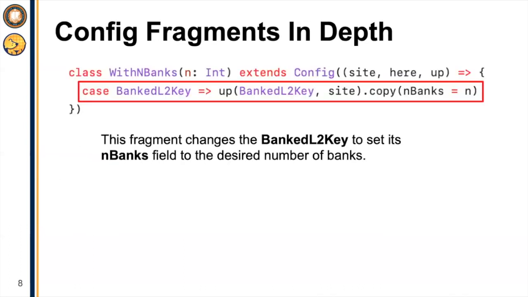So what are those config fragments actually doing? For example, I'm not going to tell you to dig into the source code to find out where that config fragment is defined. I've just pasted it on the slides here for you. What that config fragment is doing is changing this key called banked L2 key, setting the requested number of L2 banks to some new value. This is a really simple example where you're just changing one number in your global configuration space from 4 to 2 or 4 to 1 or whatever.